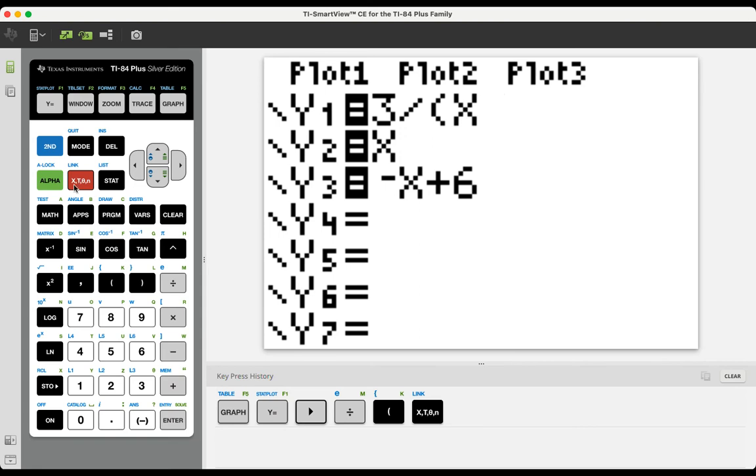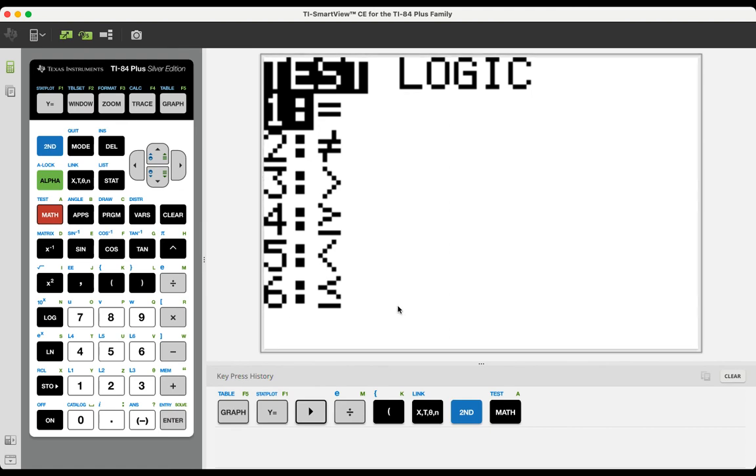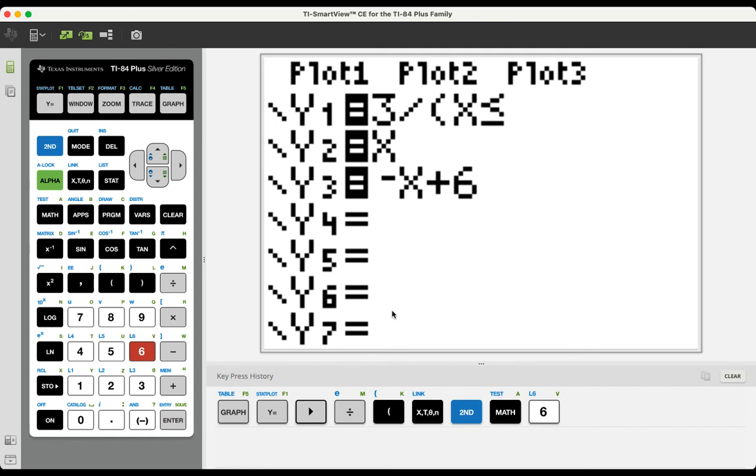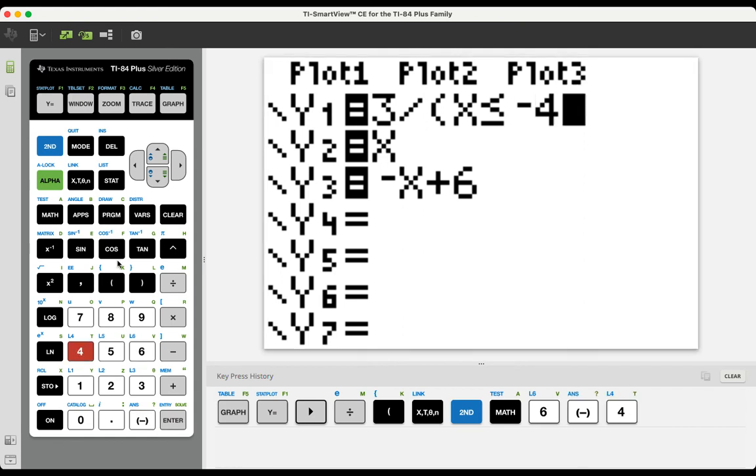And then we use the test menu. You might remember the test menu from an earlier video about compound inequalities. If we press second and test, we can choose the symbol that we want. For my particular inequality, we're going to use less than or equal to negative 4. So 3 is less than or equal to, and then we stay less than or equal to negative 4. And that is how we set up the piecewise.